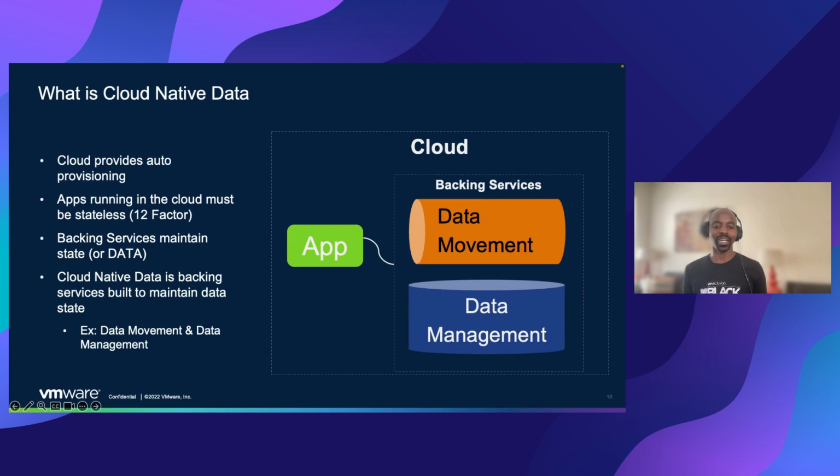But what is cloud native data? Today, many companies come to VMware because they want to run their software in the cloud. We don't have to convince them of the value of the cloud. The cloud has proven to provide a powerful way to provision infrastructure to run software applications. For applications to run effectively on the cloud, they must be stateless. Many of you are familiar with the 12 factor principles that point out this fact.